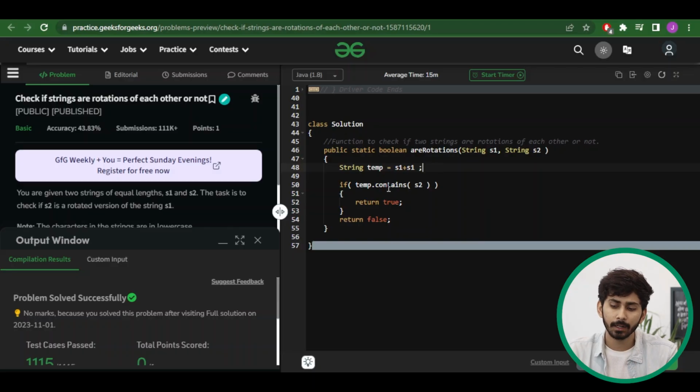And what about the time complexity? The time complexity is based upon this contains method. This contains method works on the length of the string, and it works on the length of the string which you have passed as an argument. So the contains method is also going to take order of n time complexity.